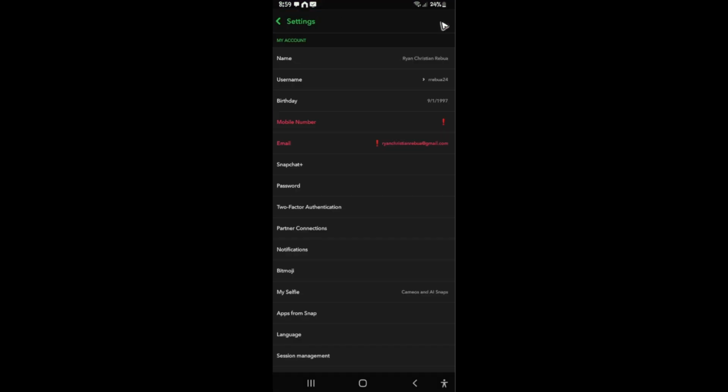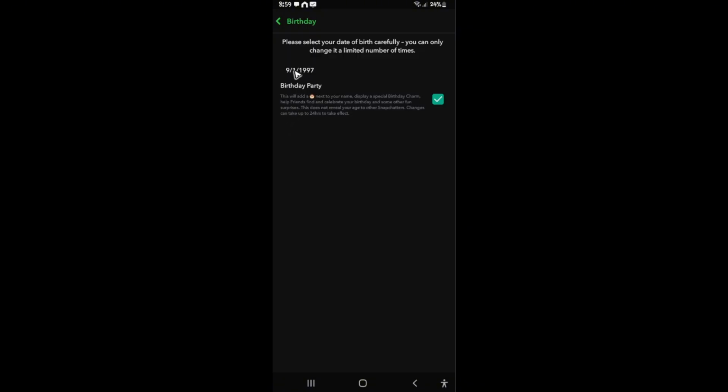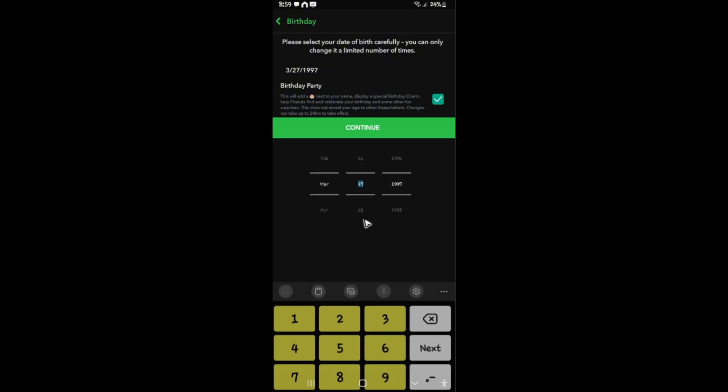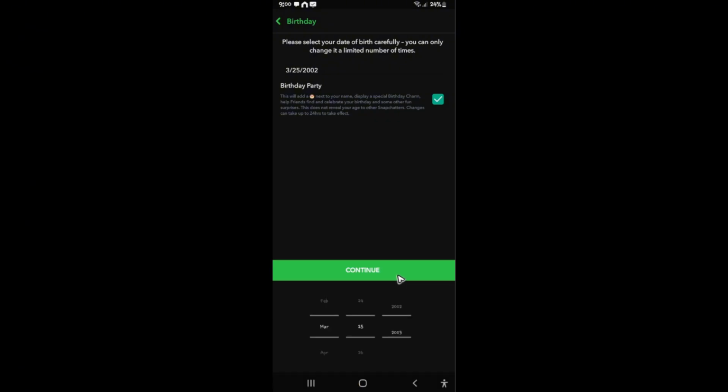Tap on it. Now in here, as you can see, there's an option where you can tap on birthday. Just go ahead and tap on it. Now in here, you might want to change your birthday right here. For example, I would like to change it to April 25, which is the birthday of my sister, the year 2003. All right, I'm just going to hit on continue.